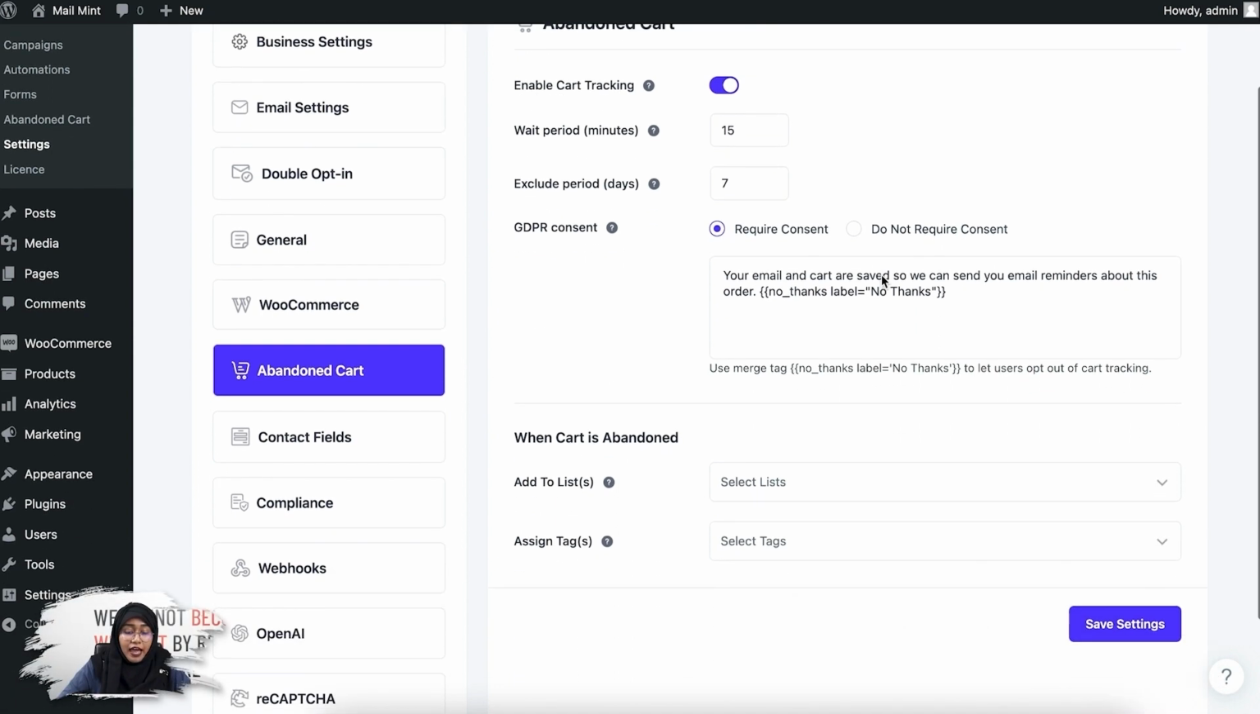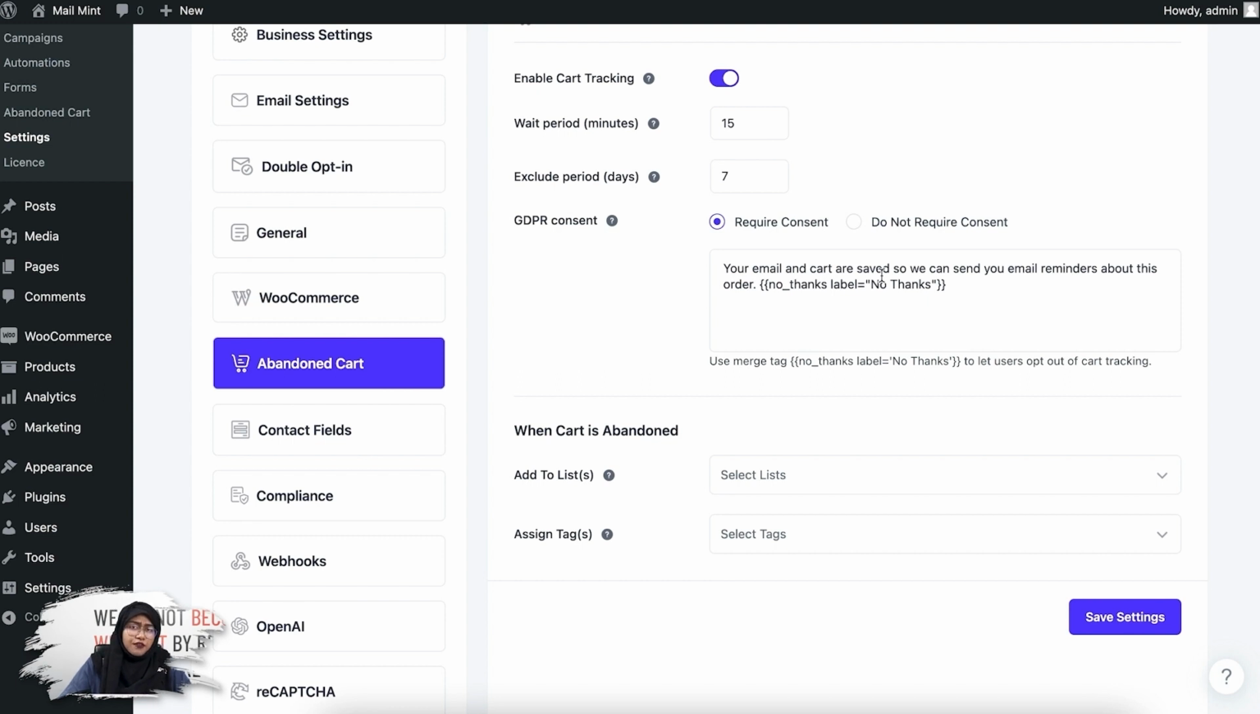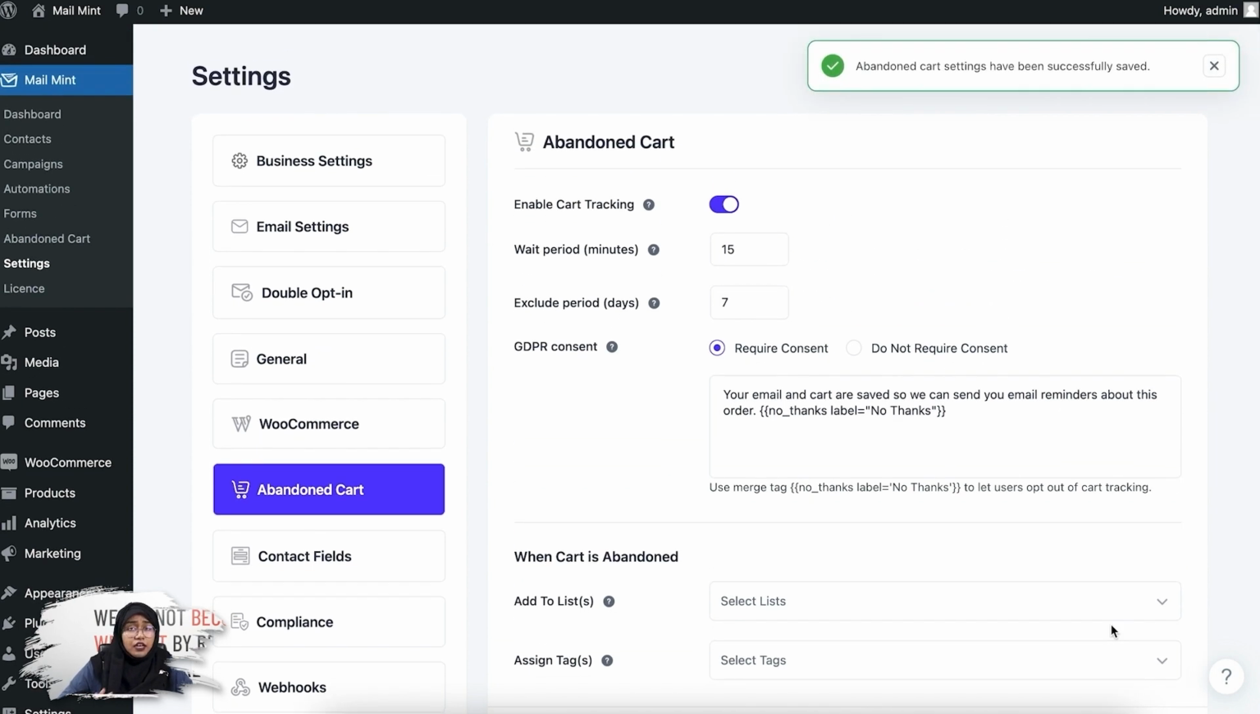Next, we have another option, which is if you want to add your users to a specific list or tag, you can do that with these two options. All right. So once you're done, what you have to do is click on Save Settings. Once you do that, your abandoned cart settings will be updated.